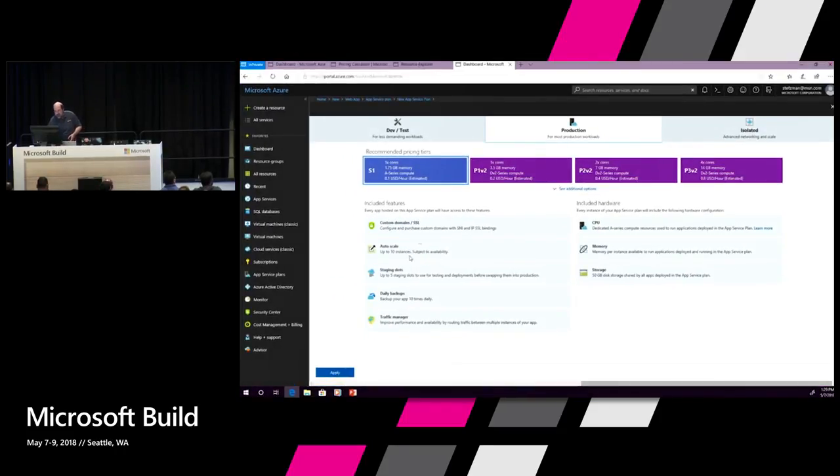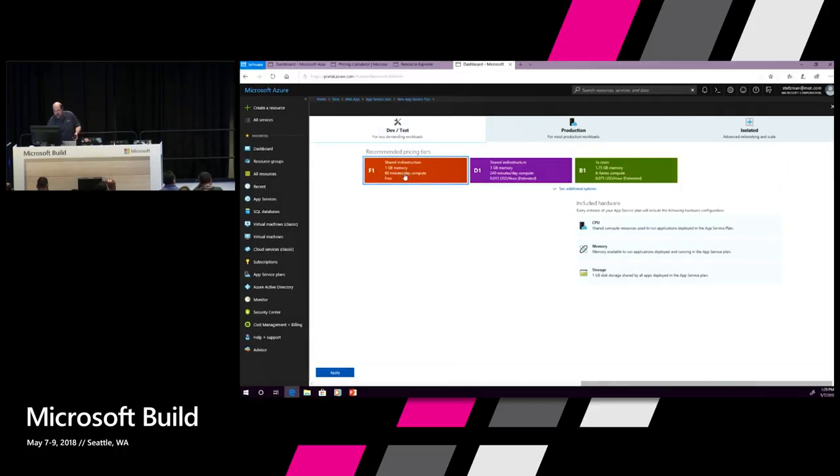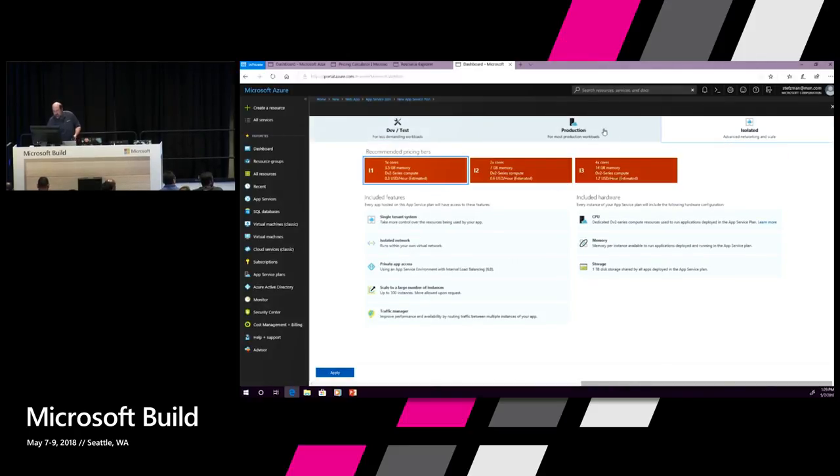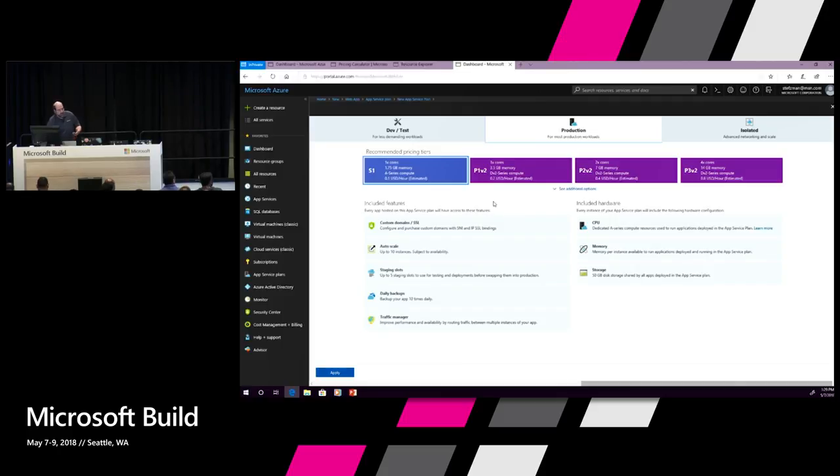OK, so here I am. I'm in the scaling experience inside of the portal. And you'll notice that when you click into it, we give you our recommendations for your dev test workloads, production, as well as the ability to run in app service environments. And then the other thing, some of you may have noticed it from clicking around, but we've heard a lot of feedback that you like our premium offerings, but you'd like it to be more approachable.